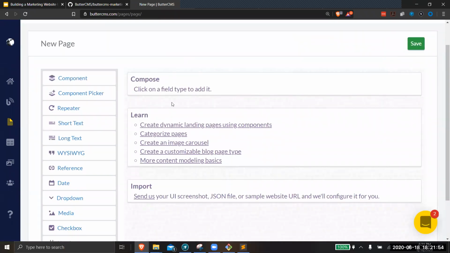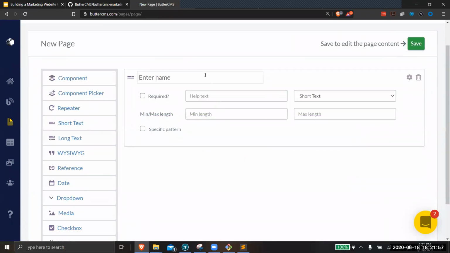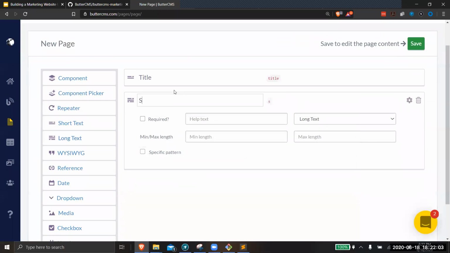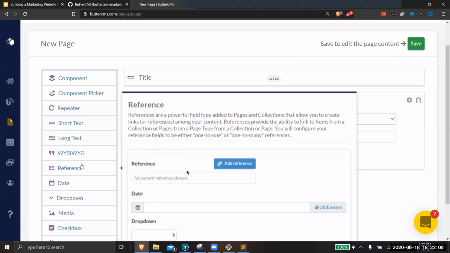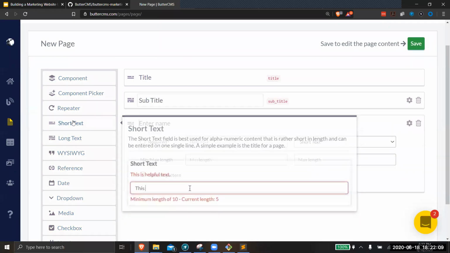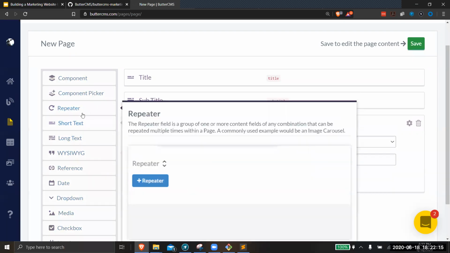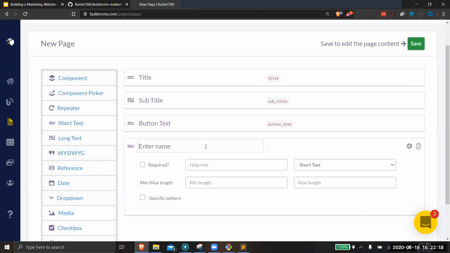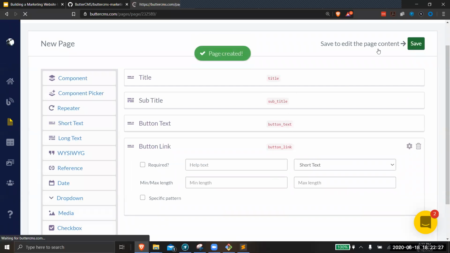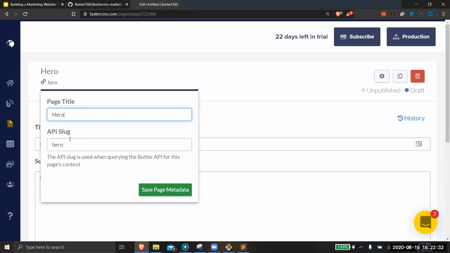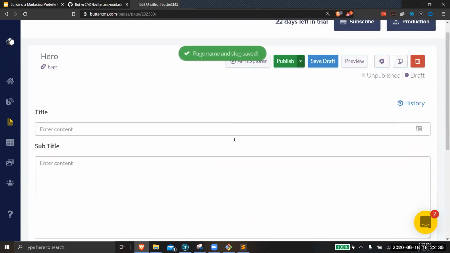The hero section is going to require us to have short text. We're going to be calling this title. We're going to choose a long text now, and this one will be subtitle. Next, we're going to have another short text component. We're going to be using this for the button text. And then we're going to have another short text for the button link, just to make sure that all have the appropriate slugs. Okay, say save. It's going to take us to the next section. And this one's going to be called hero. Hero slug looks good, and then we can save that.